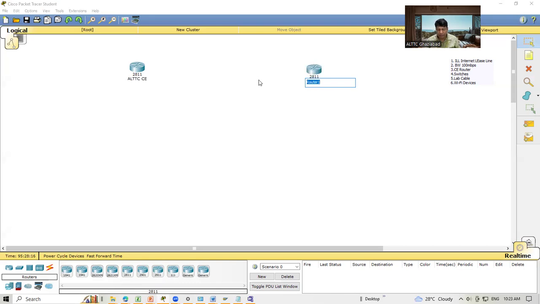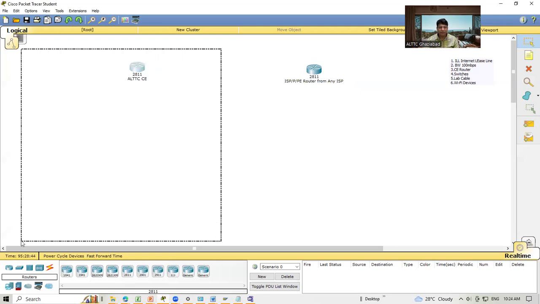Give the name of this router: this is the ISP. This is the P, sometimes called the P router. And here you just assume this router is from BSNL. Okay? You can use any ISP, directly, any ISP. Okay, for your purpose.